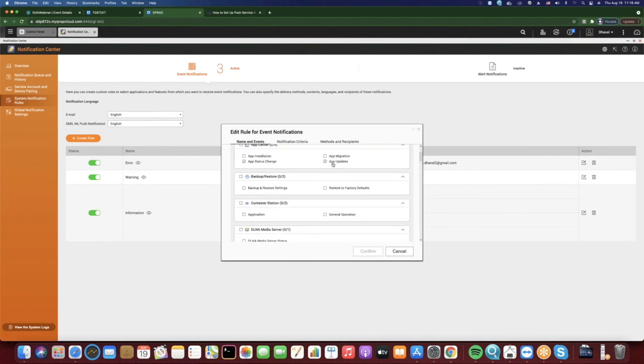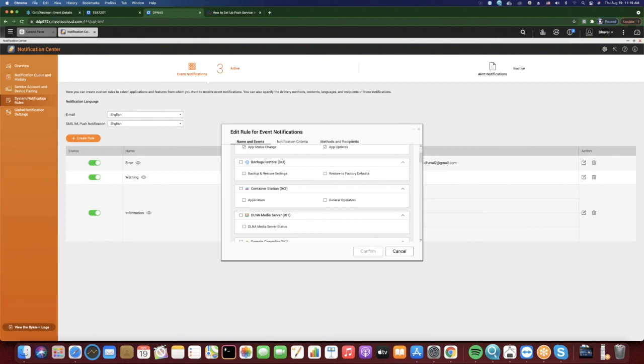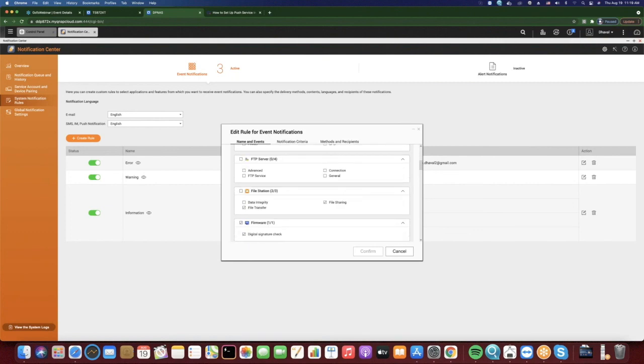So any information about apps, app status change, if the app started or stopped for any reason, the QNAP will send me a notification. Or if there's any update for any applications, so let's say Plex, if you're using it for Plex, if Plex has any update, you will get notified for the Plex update.